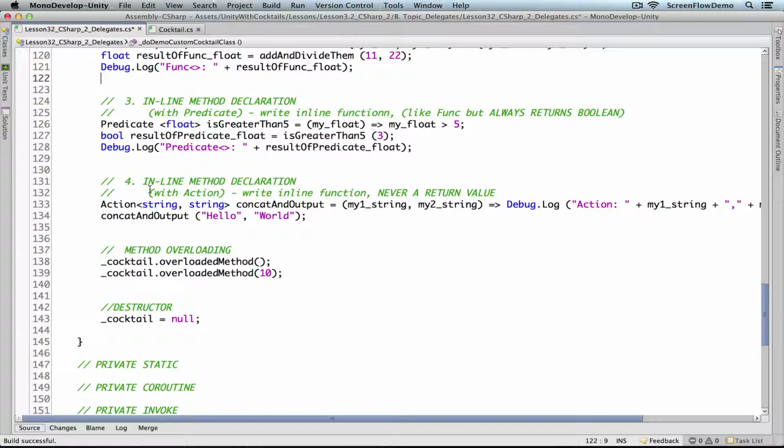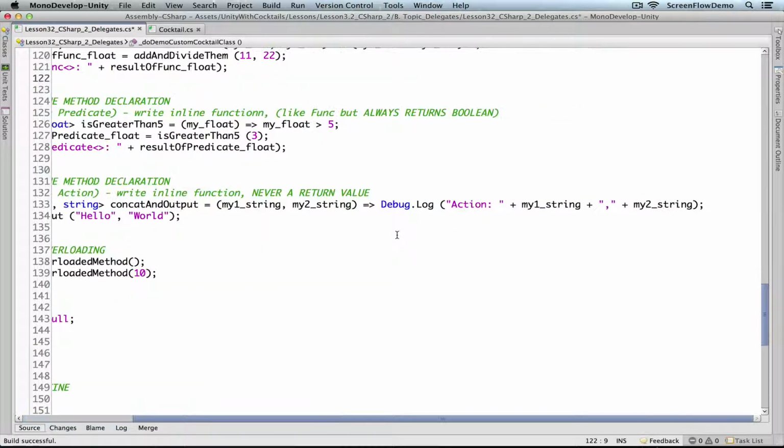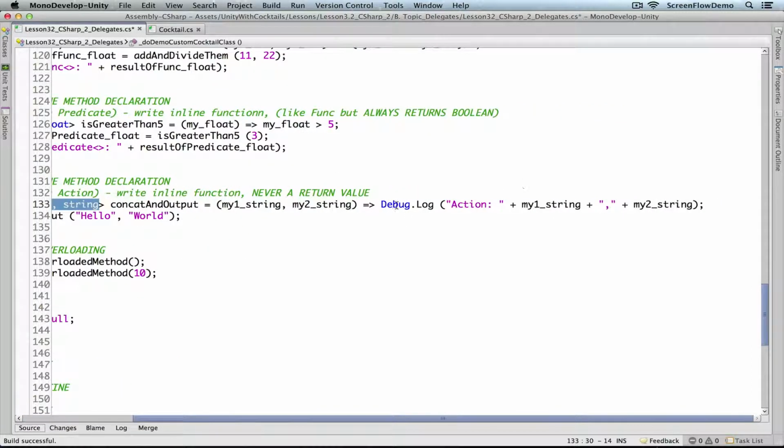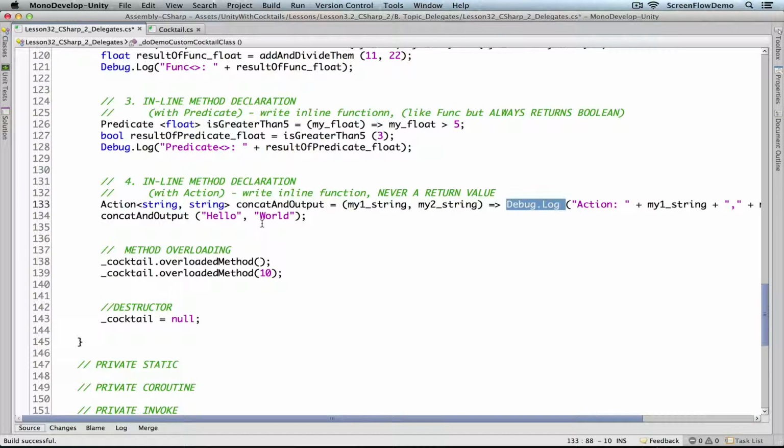Then 4, there's something called the action, which, because it's action oriented, does something but doesn't necessarily return anything. Right? So here we're saying I'm going to declare something like a function that is going to take in 2 strings, and then it's just going to do something. And here the doing something is debug log. Right? And so then that's it in use.